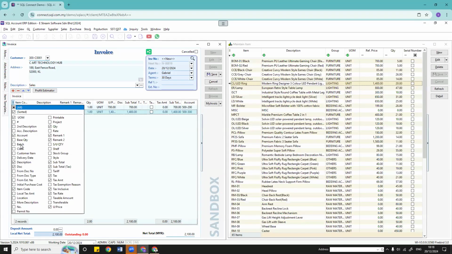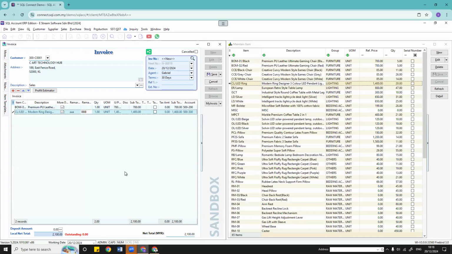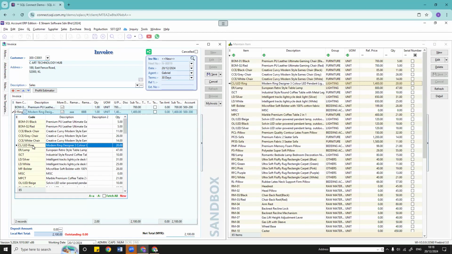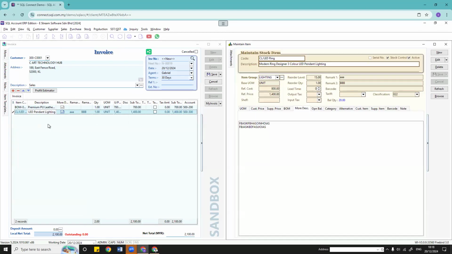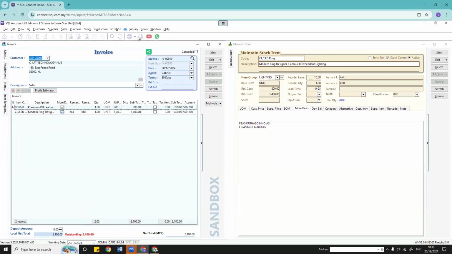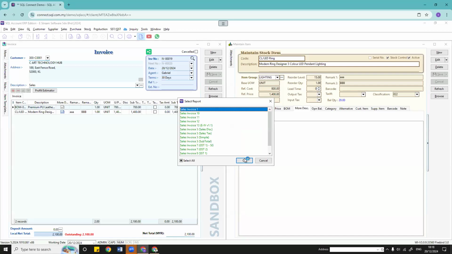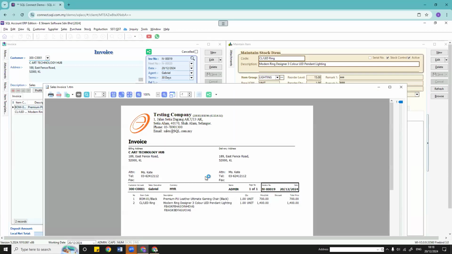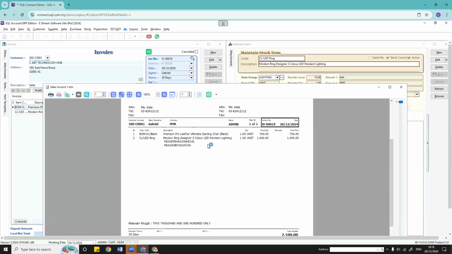So if I call out more descriptions here, okay, I select again, let me capture. Okay, see, it will follow. And when I save it, we run out one report and see the result. See, the more description will come out.